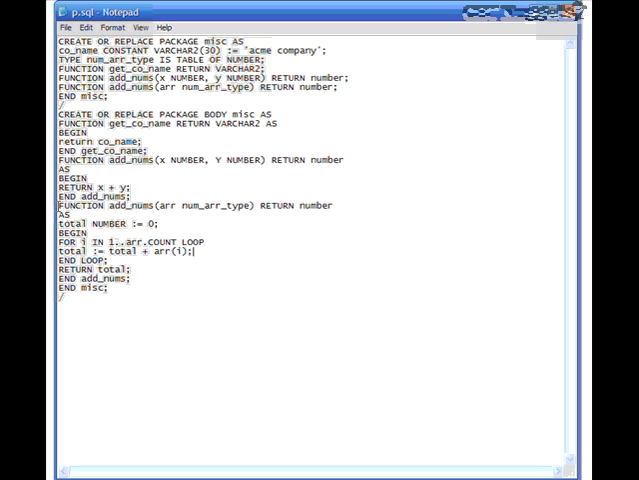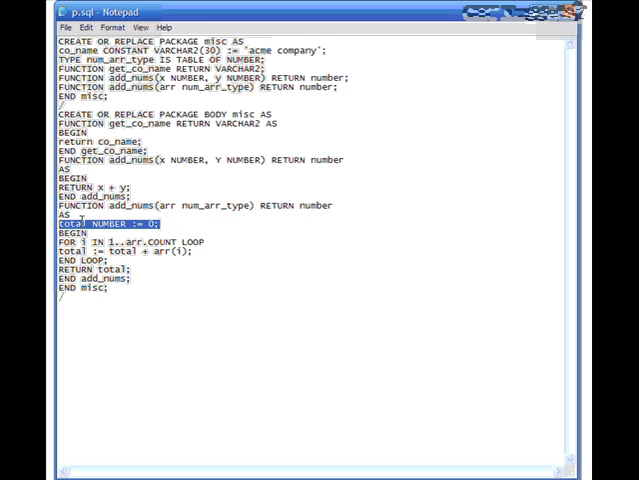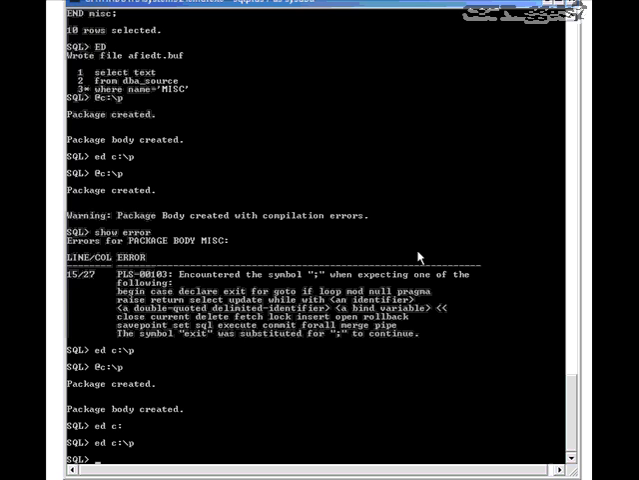Now, here is my function definition. Notice here that I defined a variable called total. This total variable is local to the function. In other words, it only has meaning within this particular function. We can't reference it from outside the function. When you actually call the function from a SQL statement or from an anonymous block, Oracle is dynamically going to know which one to call depending on what you passed in.